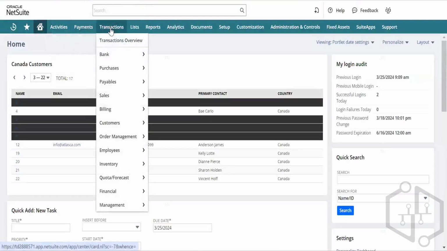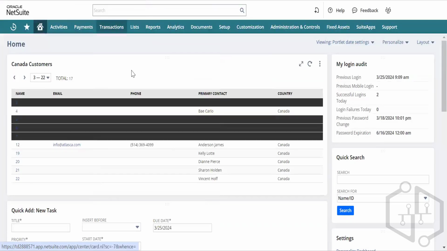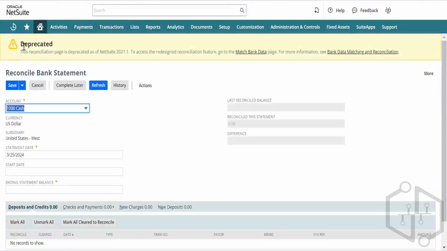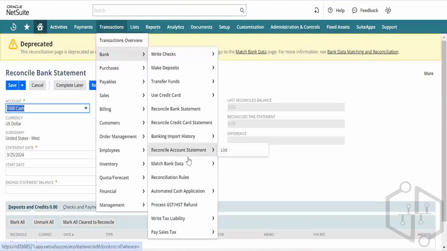So the next transaction is bank. This reconcile bank statement option is still available, but it is being discontinued by NetSuite. It is deprecated. The new bank reconciliation feature is the match bank data page. So we will go to bank and then to match bank data.